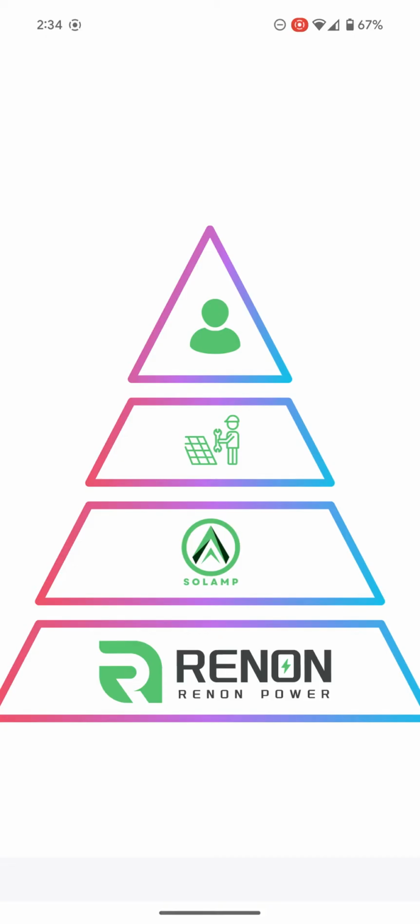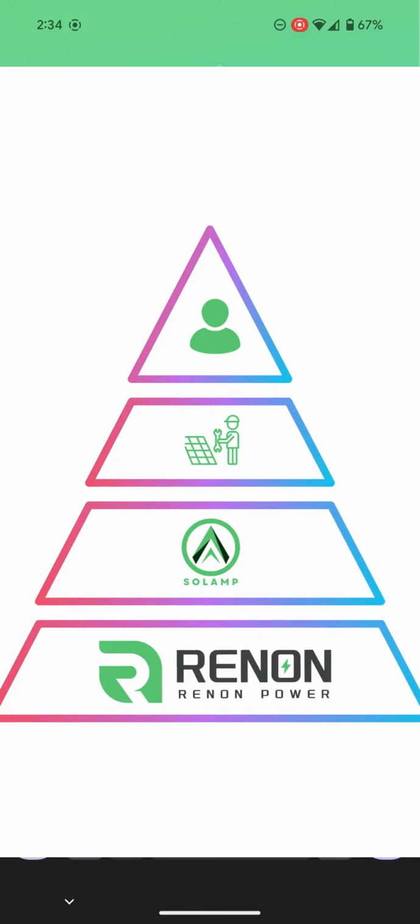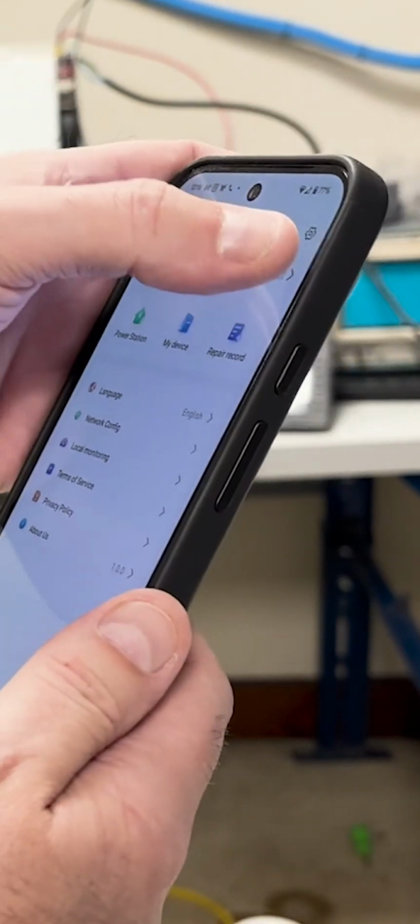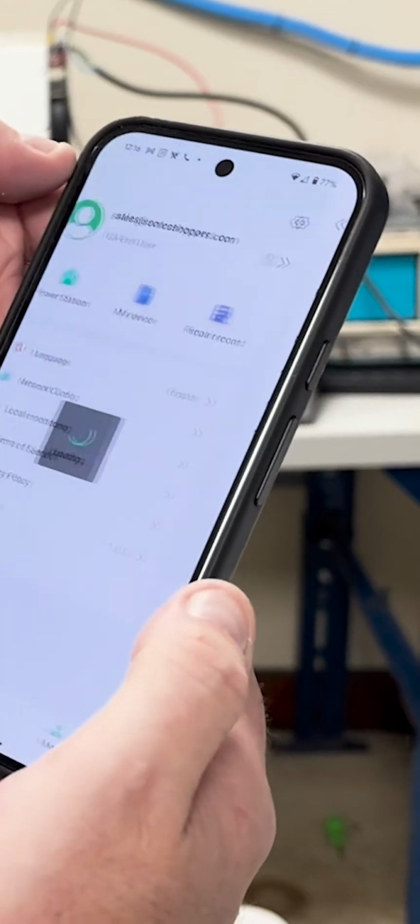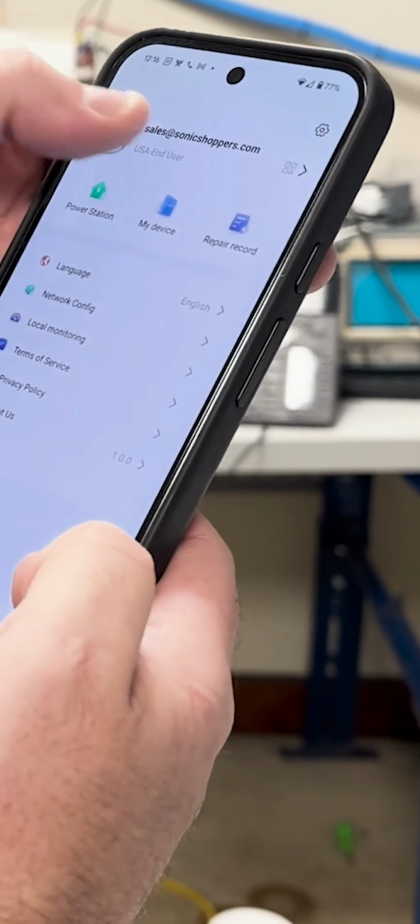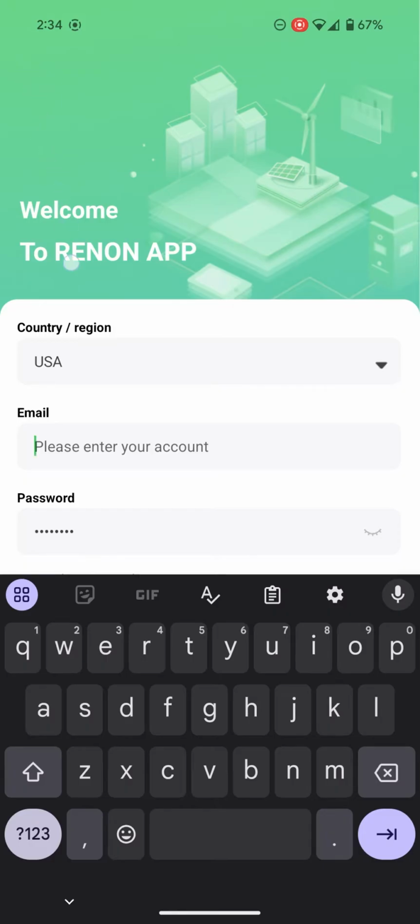It's really important to understand that Renon has a number of different levels, cascading down. At the top level you have Renon, then your distributor, then your installer, and then your end user. If you're a distributor, you need to make sure the serial number of the controller is added to your account. If you're an installer, you need your distributor to add that serial number, and as an installer, you need to add that serial number to the end user account. If you happen to be both the installer and end user, you'll need to create two accounts, one for your end user and one for your installer account.